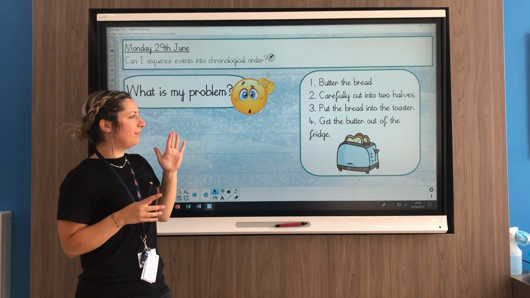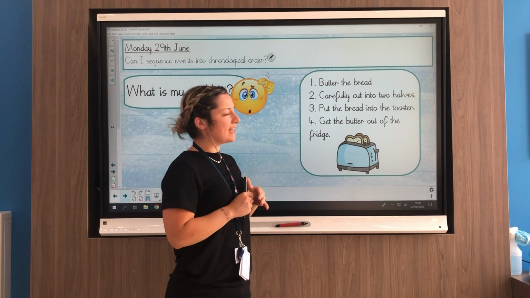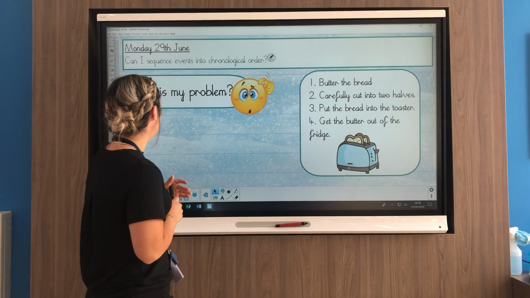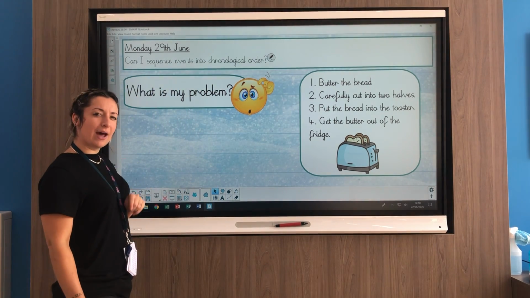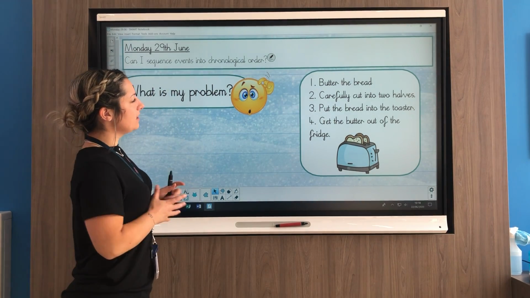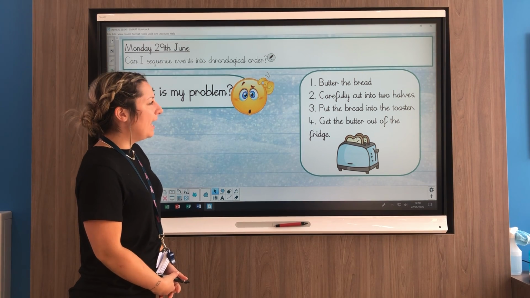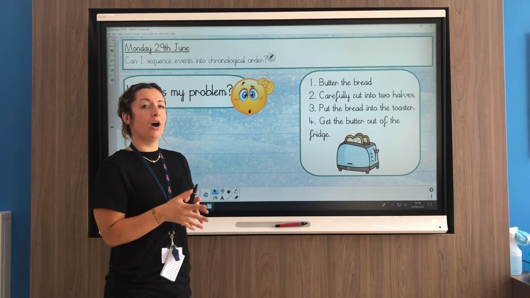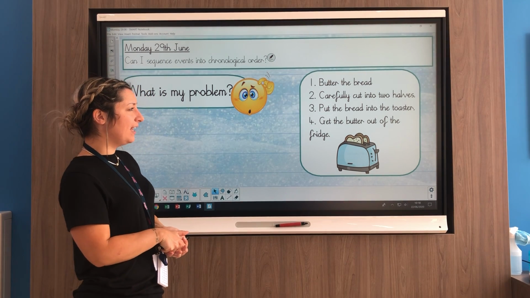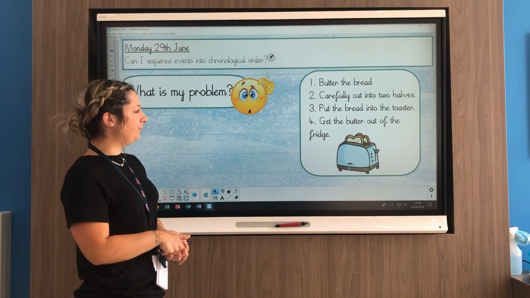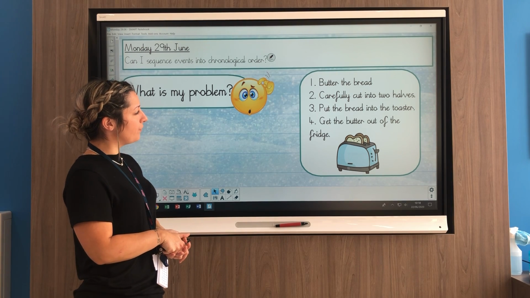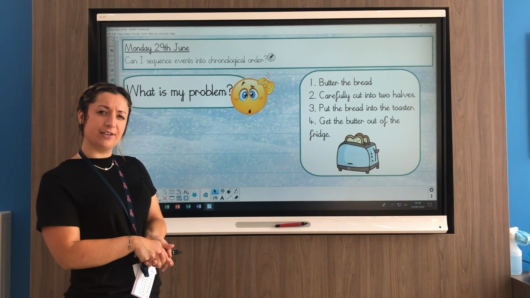Now, I want you to have a look at my 4 steps to making toast. And I want you to think, what is my problem? Okay, so step 1, butter the bread. Step 2, carefully cut into 2 halves. Step 3, put the bread in the toaster. And step 4, get the butter out of the fridge.